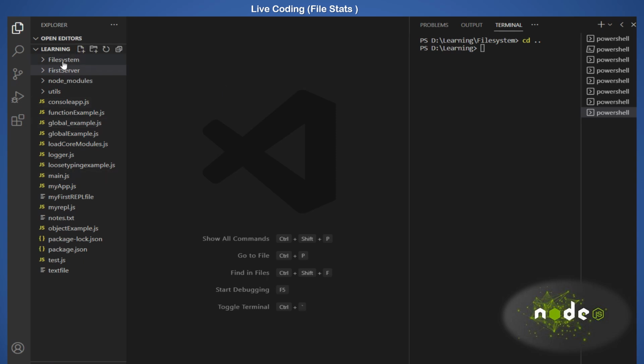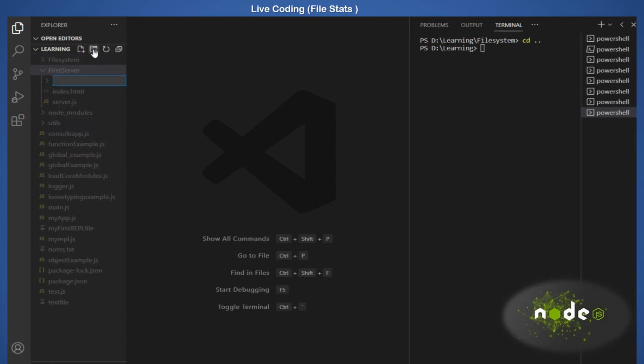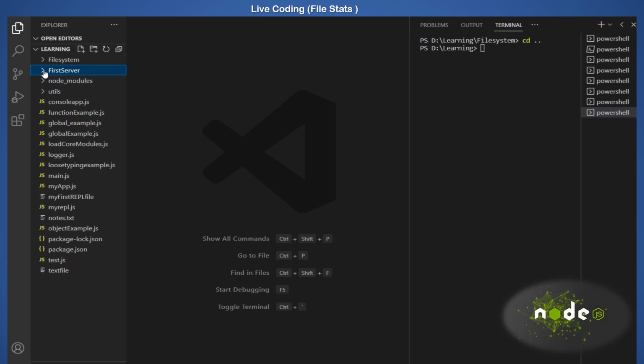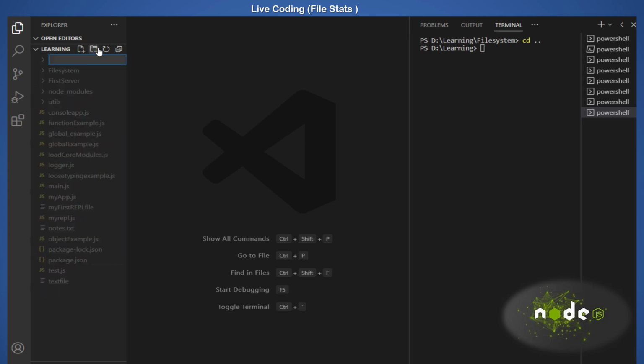Okay. So let's create one folder for our file system examples. Let me create a folder called file system demo. Here I will create a file, file system stats, for the stats example.